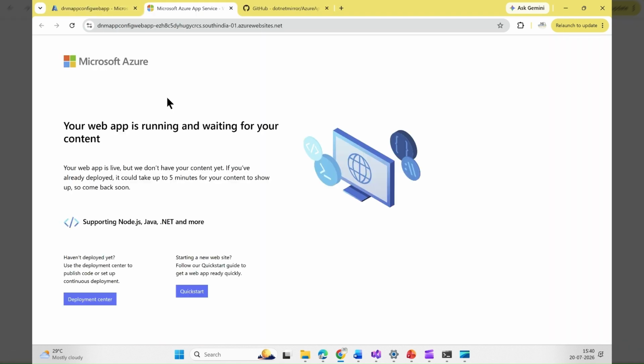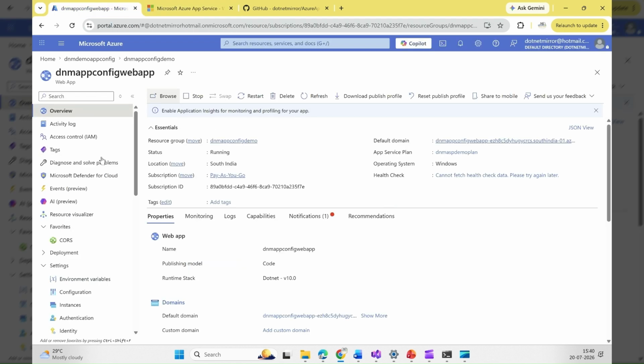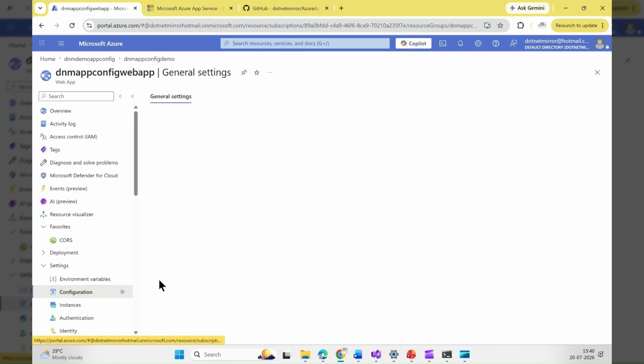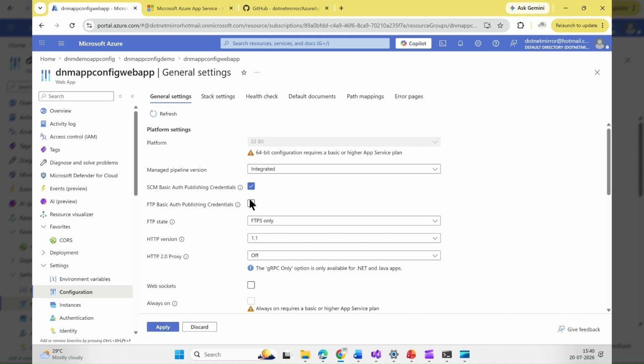Let's browse the app. So this is a basic HTML file. It says your app is up and running. Now in order to deploy from Visual Studio, you have to go and enable these checkboxes. Let's do that.